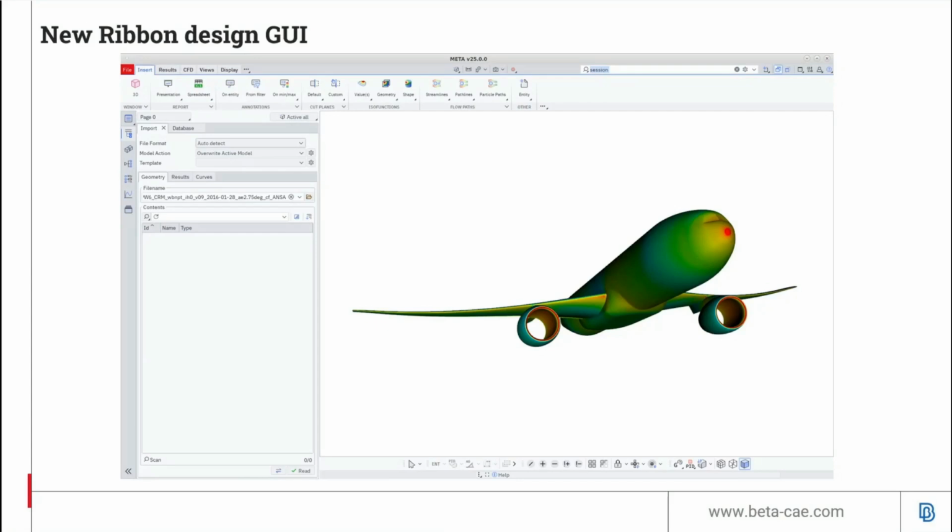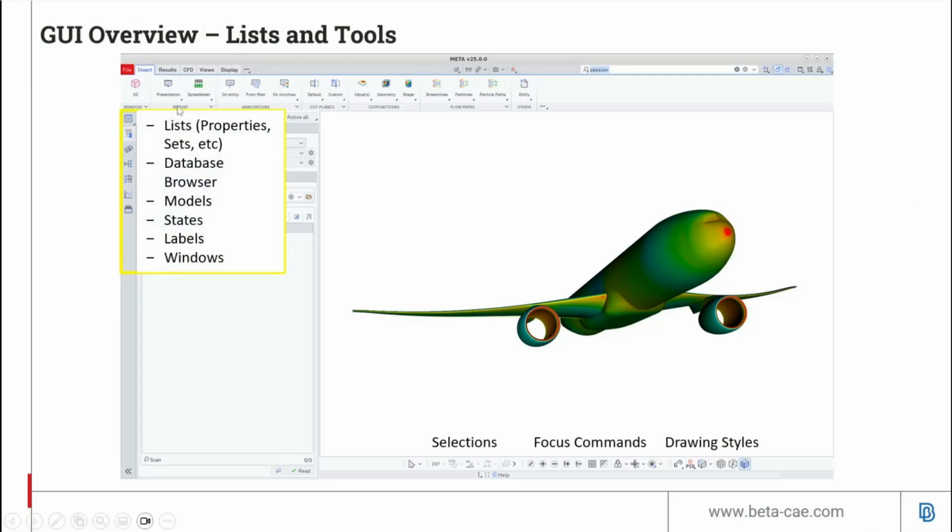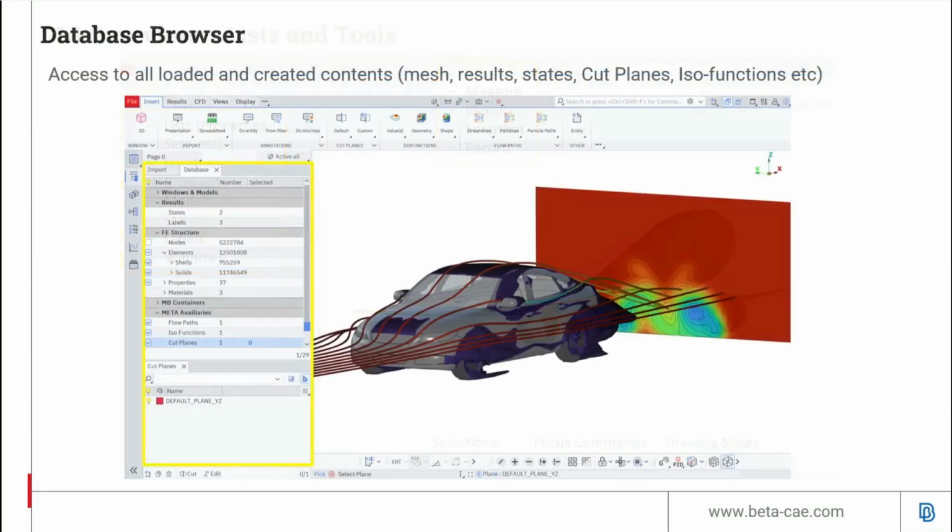Finally, moving on to Meta, as we mentioned at the beginning, we have redesigned the interface of both Answer and Meta so that it looks similar. So the same ribbon design is followed in Meta. Again, on the left, we have access to important lists, and at the top, we have the quick access menu to make measurements, take snapshots, and so on.